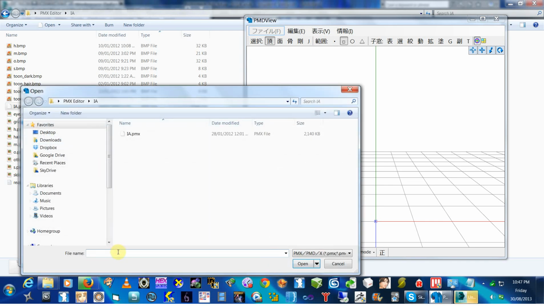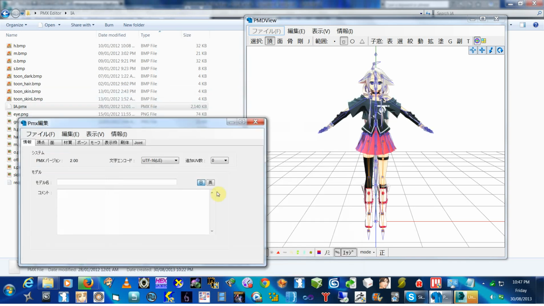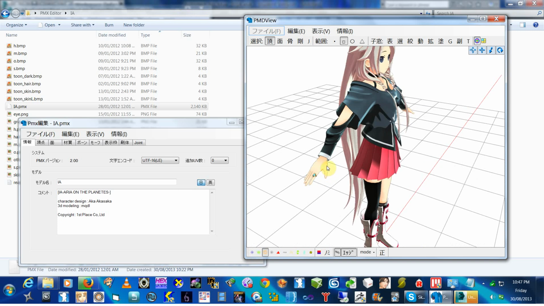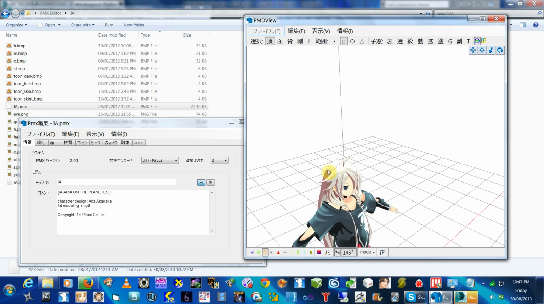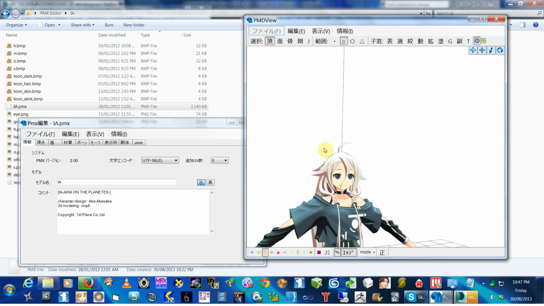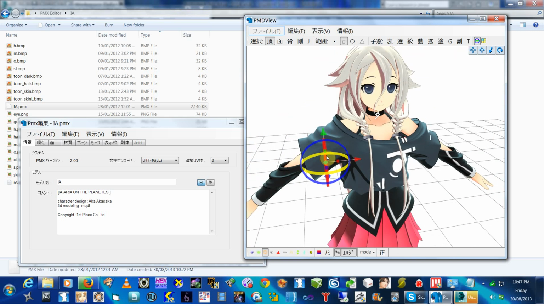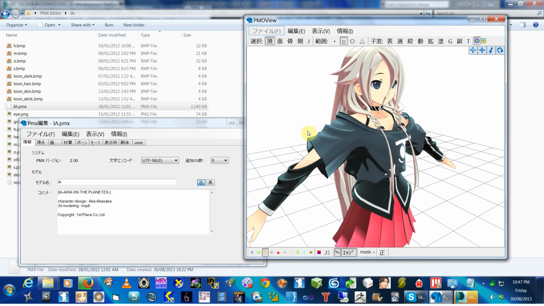In the PMX Editor, go to File, go to Open, and paste in the directory. Oh wait, I'm already there. Open that up and hit open. In the preview, you can see here's our model. Pretty cool. Let's take a little flyby of her. Pretty cool model. Now what we have to do is export this into 3ds Max.